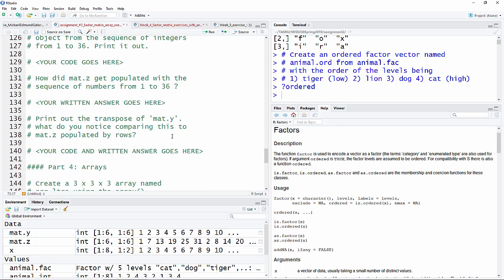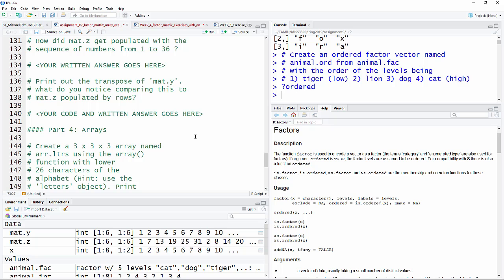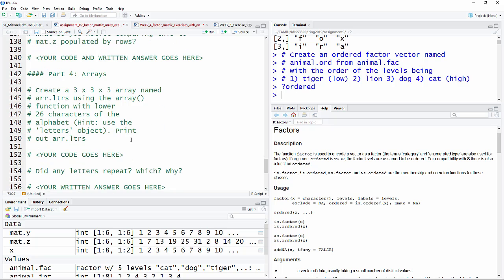Print out the transpose of mat.y, and that's the t function. And then compare it to mat.z. What can you say about that? Okay, and then finally arrays. A matrix is a 2-dimensional array, but arrays can have 3 dimensions, 4 dimensions. So I'm asking you to create a 3 by 3 by 3 array named arr.letters using the array function. Well, again, query the array function, help(array), and figure it out.